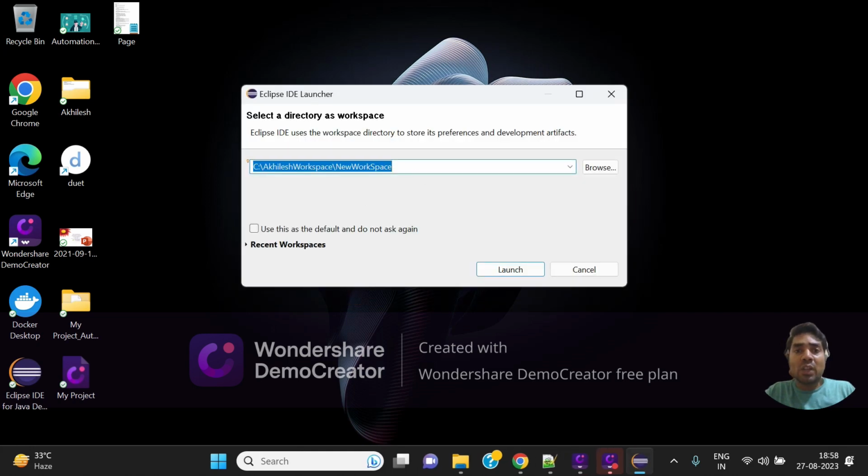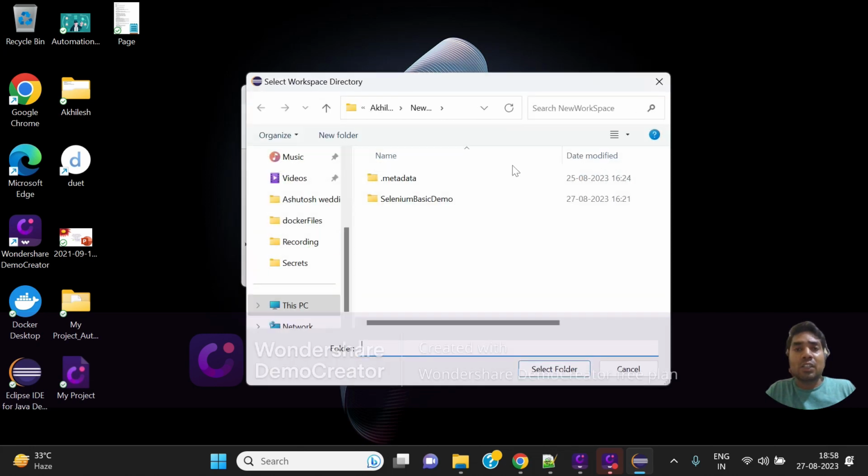Now one thing you will find here is this path. You can select any path. This path is nothing but the workspace. What does workspace mean? The space where all the code will get saved. This is the folder where all the code which I'm going to write in this Eclipse will be saved. So you can select any path, on the desktop or any folder.